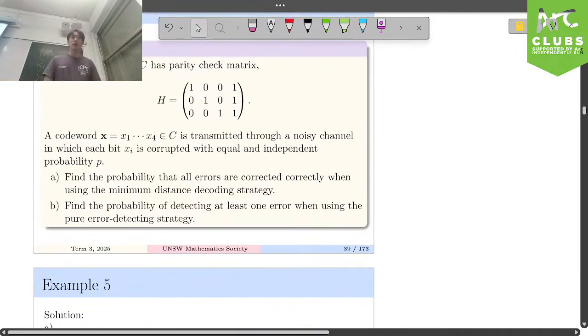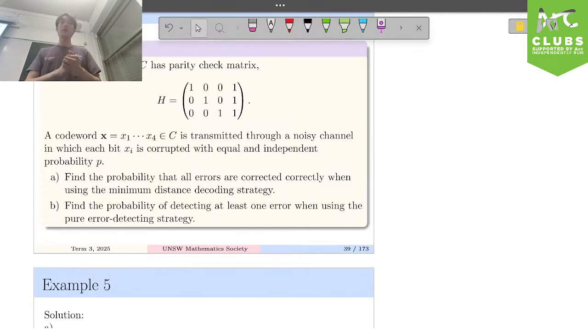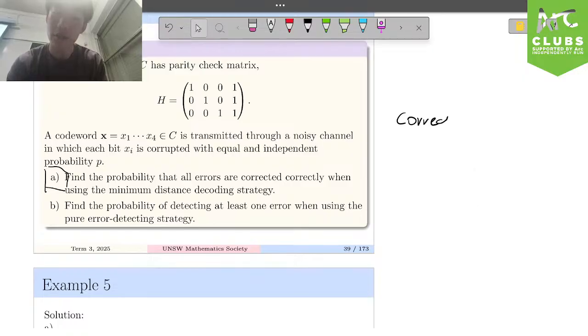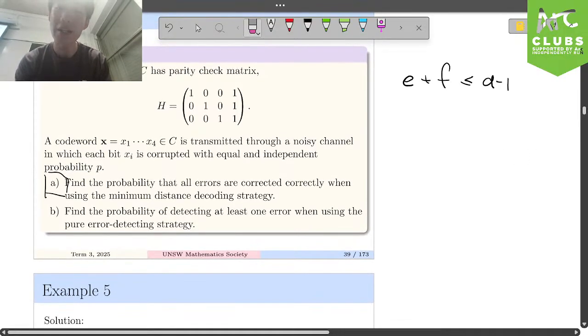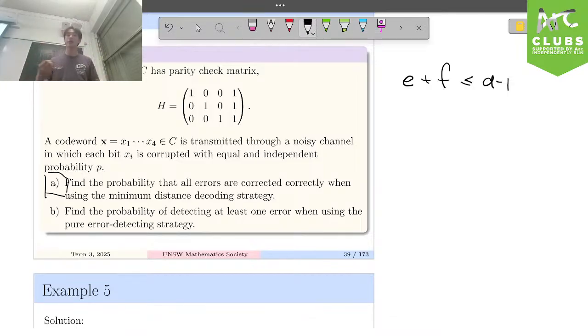Now, another question. So we have a binary linear code C with the parity check matrix H, and a codeword that's transmitted through a noisy channel in which each bit is corrupted with equal and independent probability P. For A, we are asked to find the probability that all errors are correctly corrected when using the minimum distance decoding strategy. So remember for the minimum distance decoding strategy, the number of errors we correct plus detect must be less than d minus 1. That's what we know. So let's first figure out how many errors we can actually correct using this matrix.